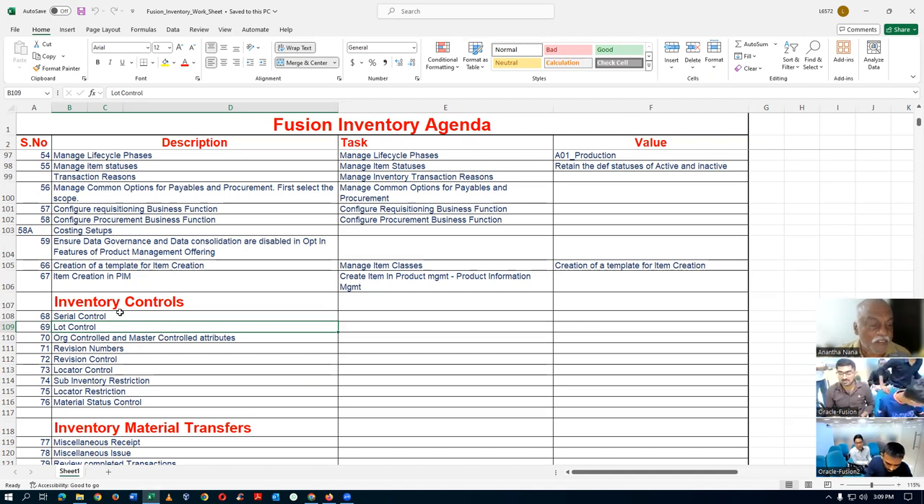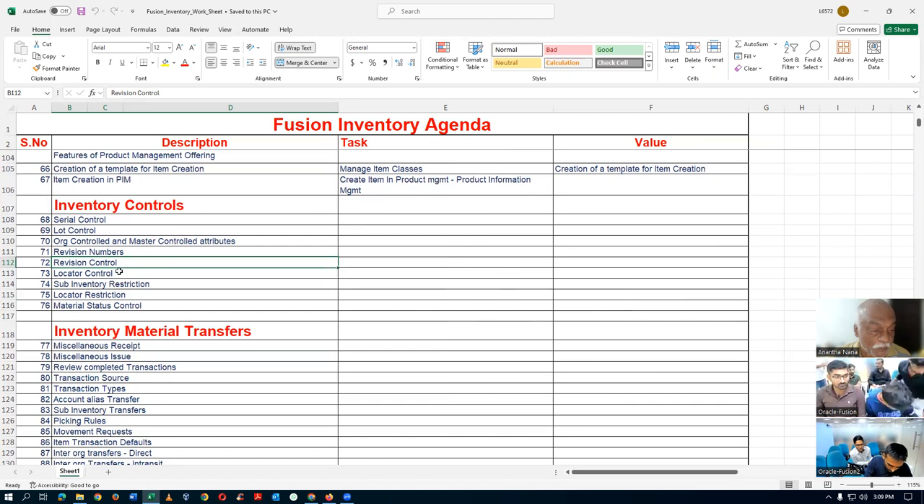So we have completed the serial control. We have completed the lot control. We have completed the OCA, MCA, and then revision numbers and revision control. Now we are going to go to the next topic called locator control. Right? Locator control is the next topic which you are going to go on.